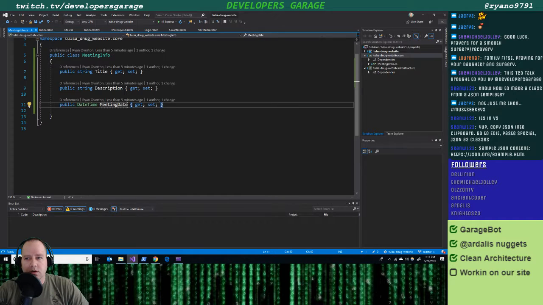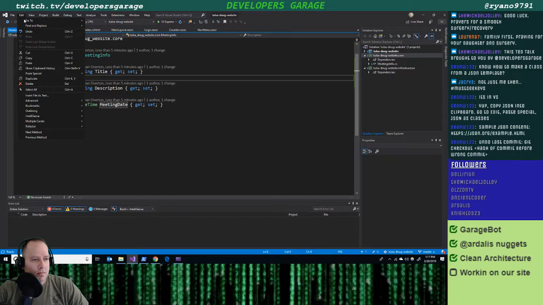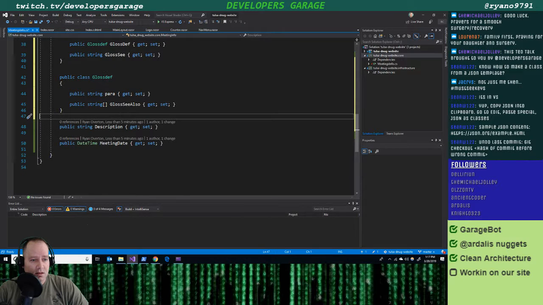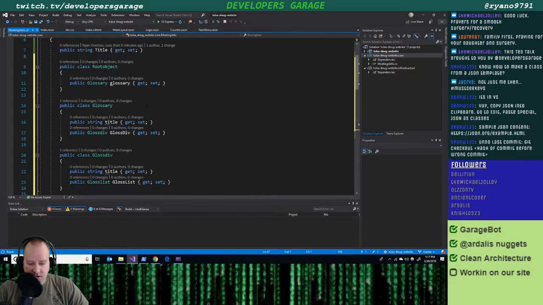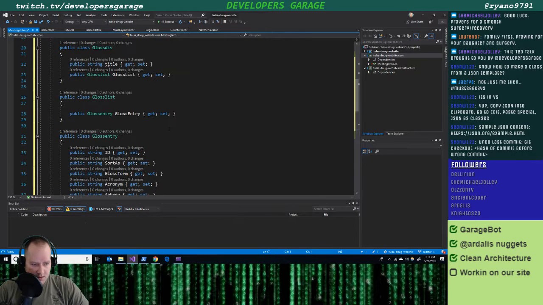Let's see what we do here. So do I have to create, I bet I have to create the project first. Paste JSON as classes. Let's see what that does. Yeah, it did what I thought it'd do. Undo last commit, git checkout, hash of commit before wrong commit.